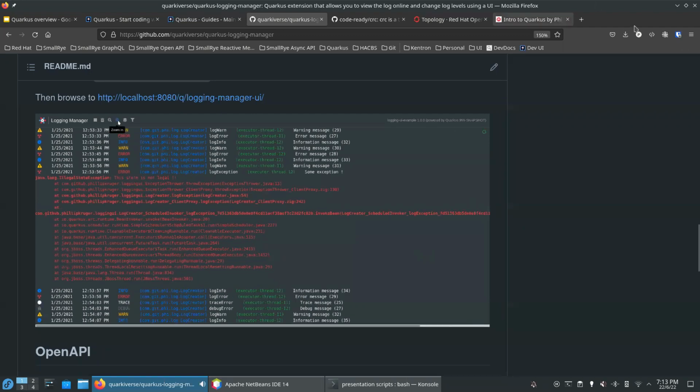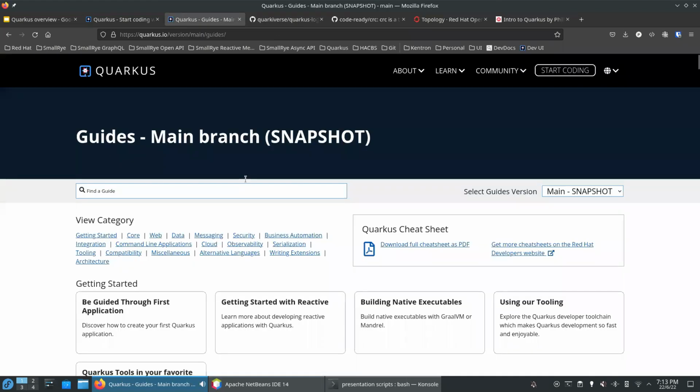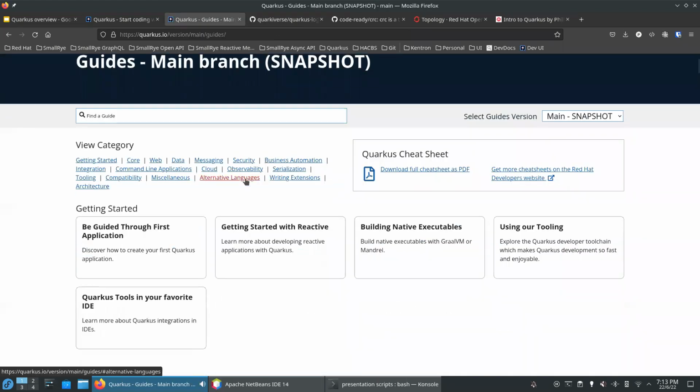The other thing that I wanted to show was the guides. So these are the guides. You'll find a guide for every extension that we have in here. So if you are starting to play with this and you want to understand how something works, these guides are pretty good. You should be able to find what you want there.